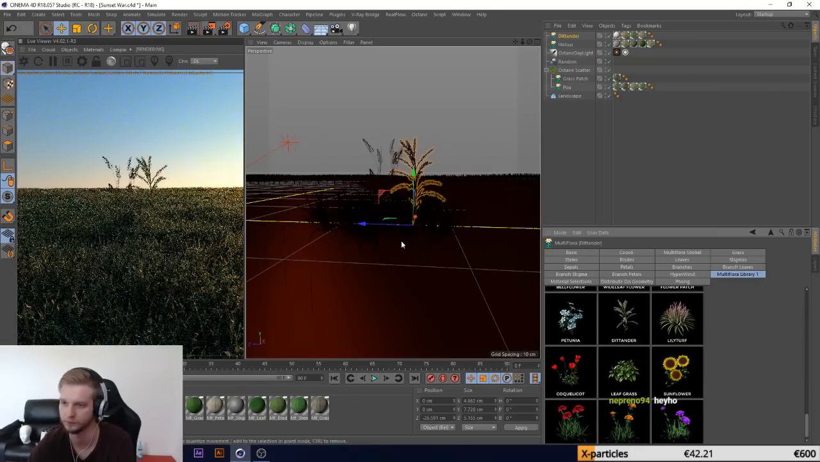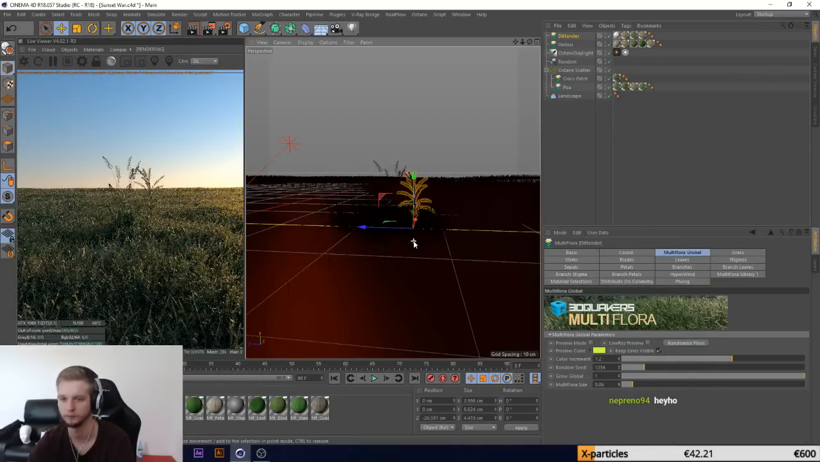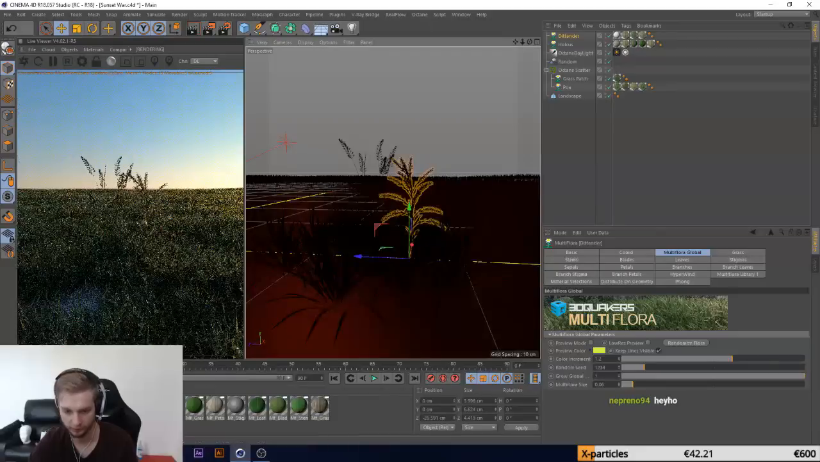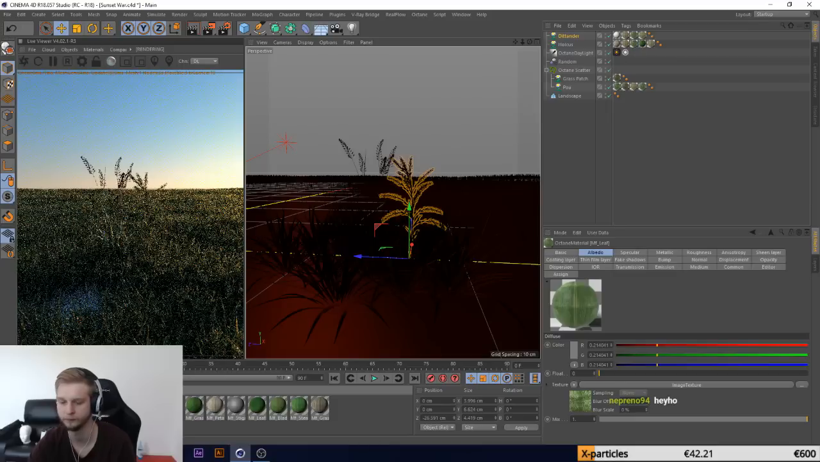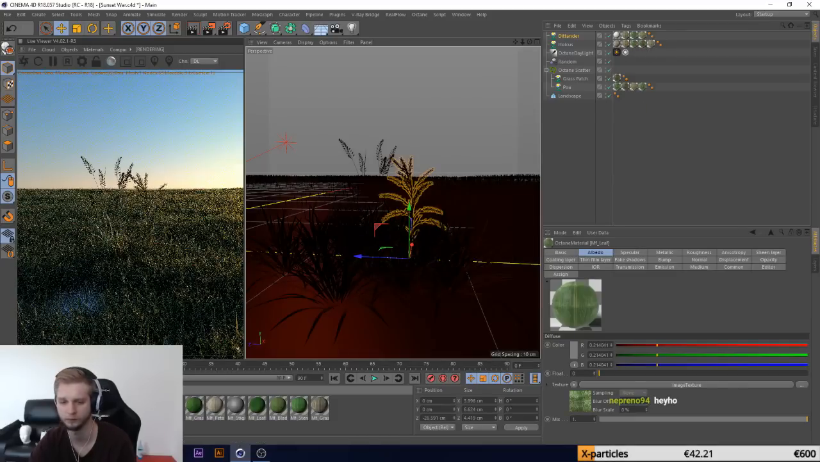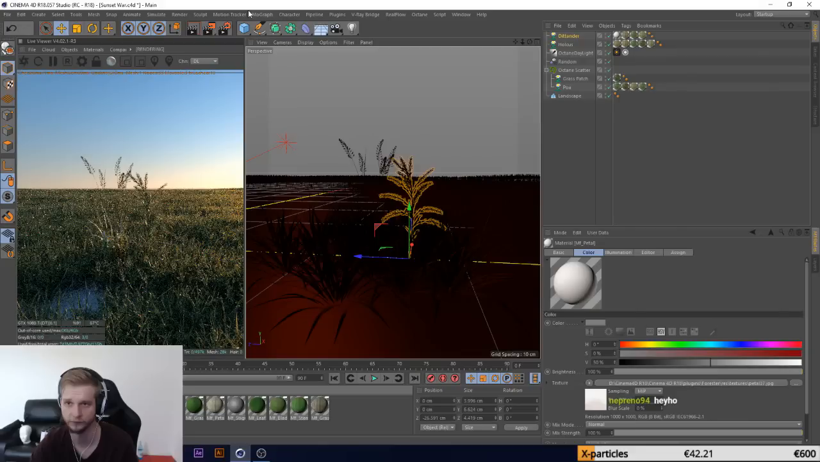This one looks good. Let's make this one a little smaller. Yeah. So now we have to make the right materials for this one as well. I think I'm gonna use this one right here, a little darker for this one. Put that one here, and now we have to make the material for this one as well.